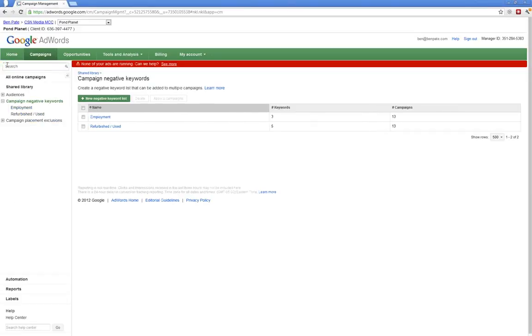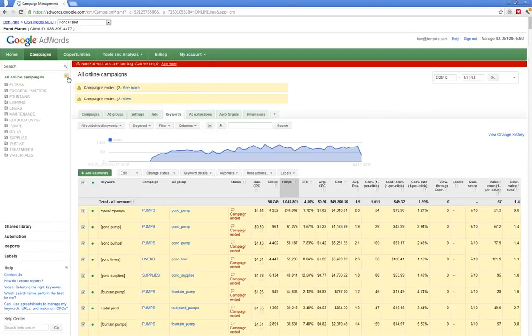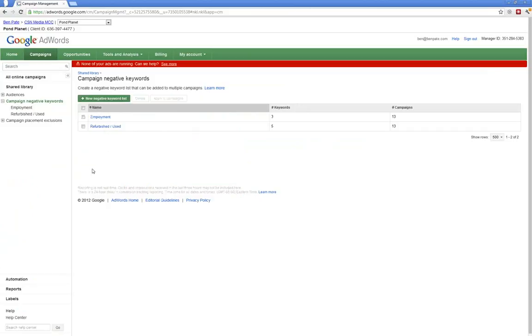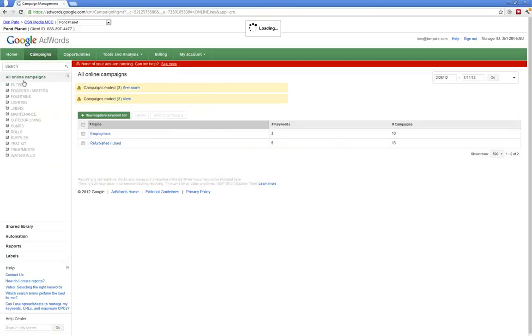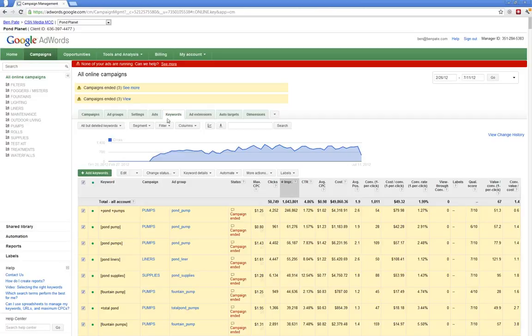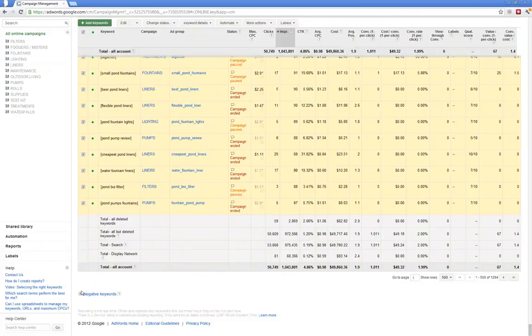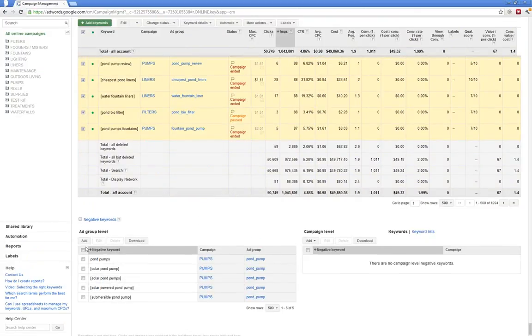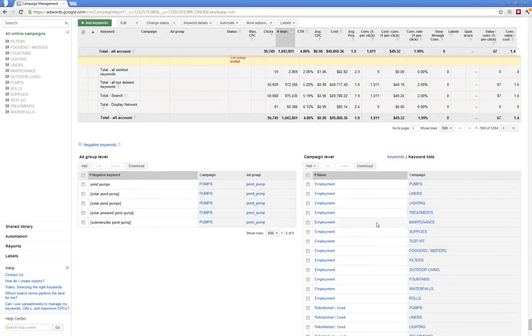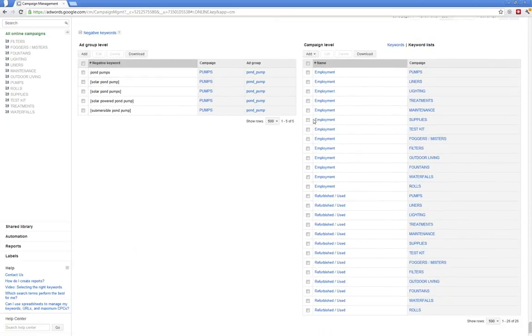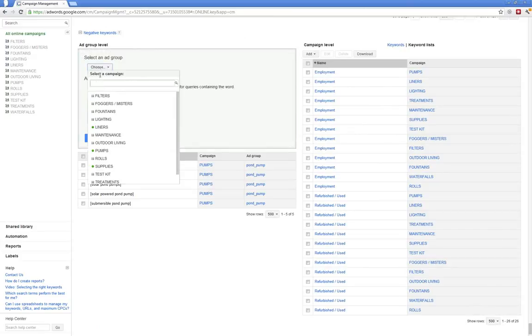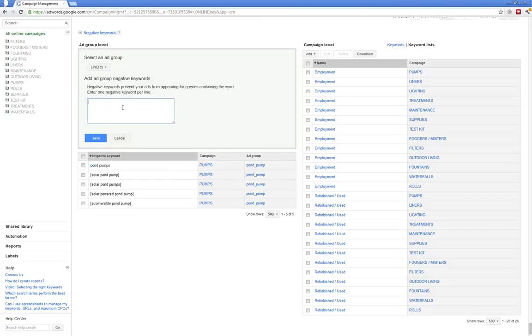To get to the shared library, you just click on this little thing that expands here on the left. But the way that I got to it was I was just here on the keywords, and then I scrolled all the way to the bottom. See, now we can see the keyword lists. You'll notice that you can't do keyword lists on the ad group level.